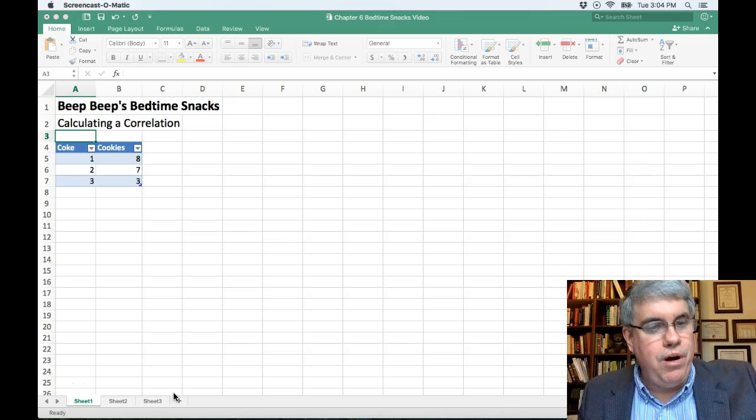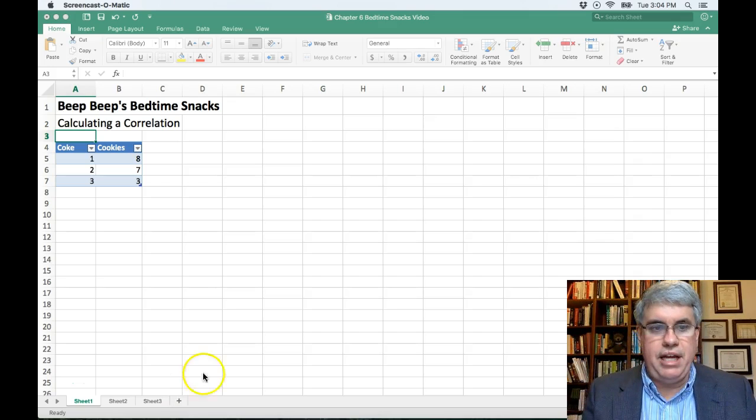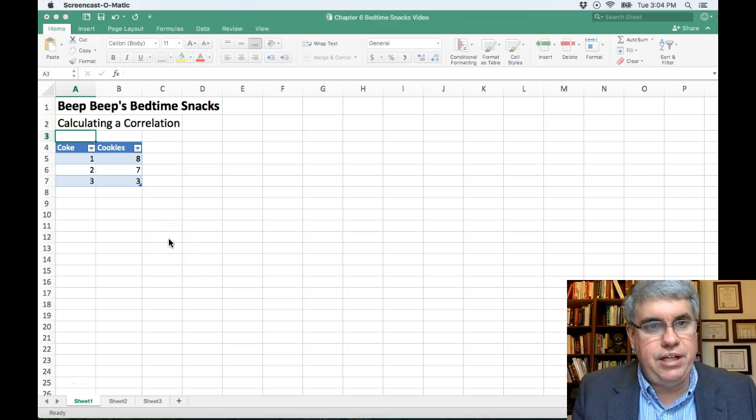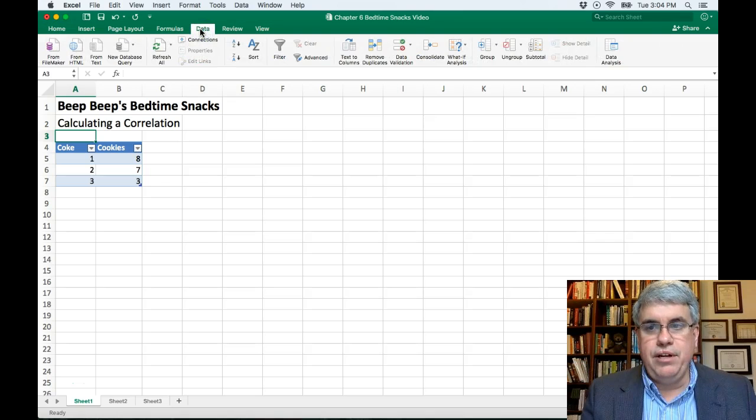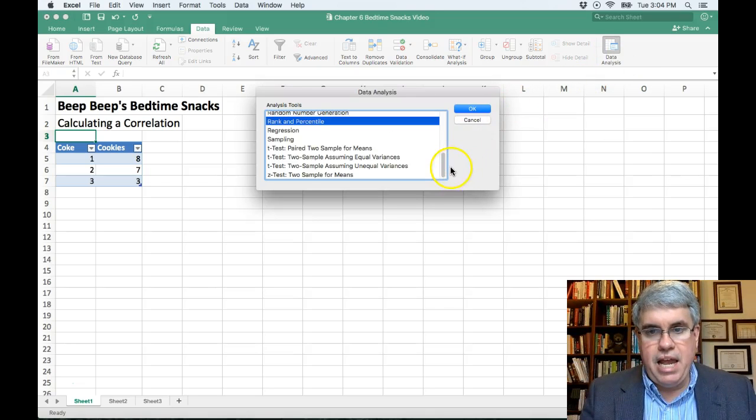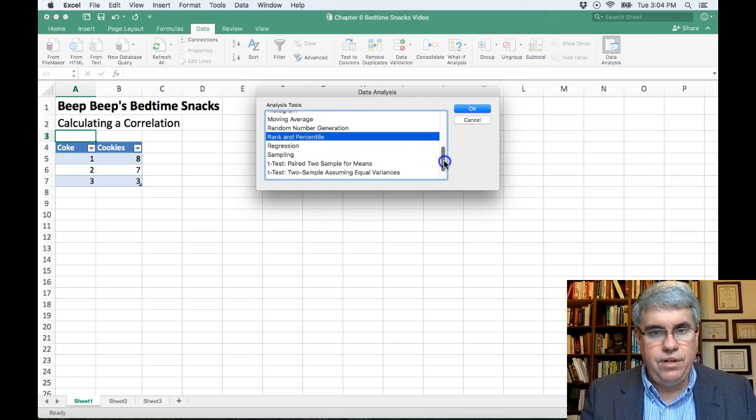Now what we want to do is calculate a single value that describes how closely these numbers are related, and this is called the Pearson correlation coefficient, or we just call it correlation, and the symbol for it is R. The way we're going to do it is with the Data Analysis Toolpak. So we go to Data, and here's the Data Analysis. If you don't have the Data Analysis installed, it's free, and you need to watch the video on how to do that.